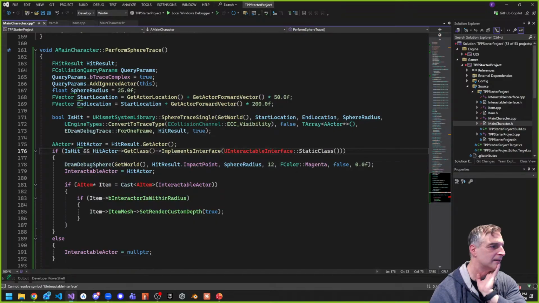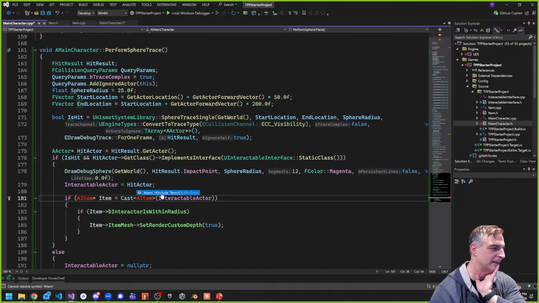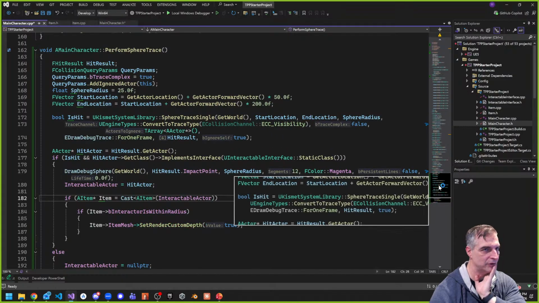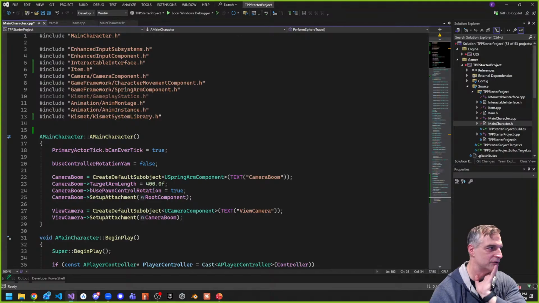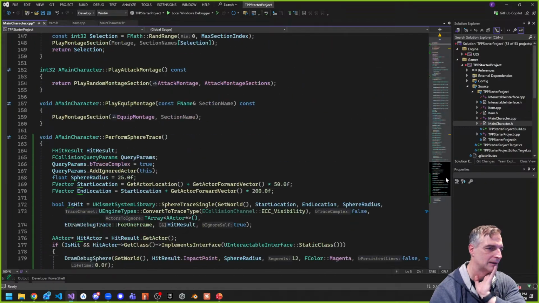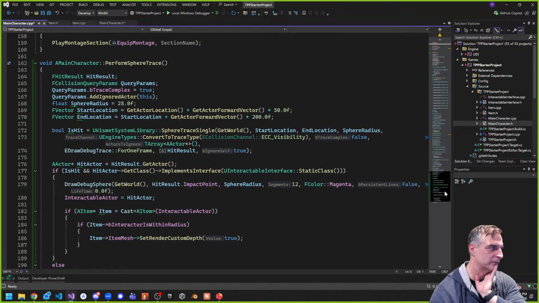Let's add that in. And we also haven't added in the item.h. Let's add that in. So now at the top of your CPP, you should see the interactable interface and item.h are now included just underneath the enhanced input system and enhanced input component. Okay, they got added in automatically just now. Let's go through this to explain how it works.